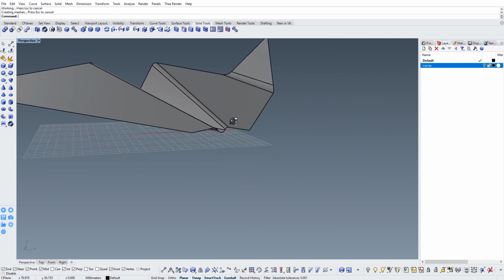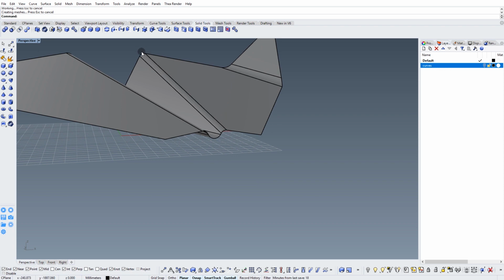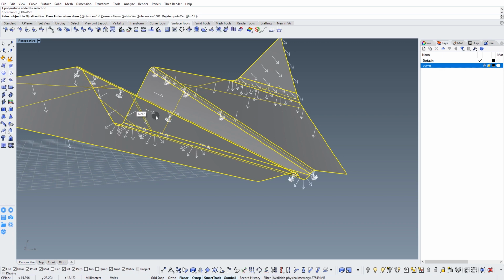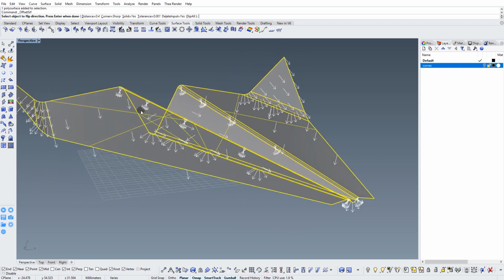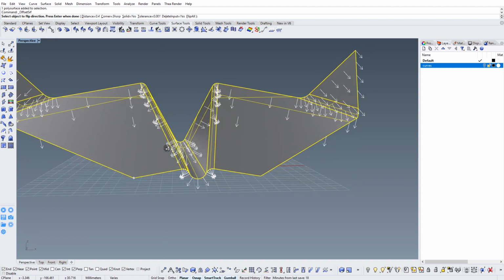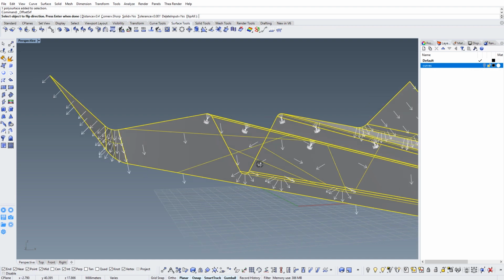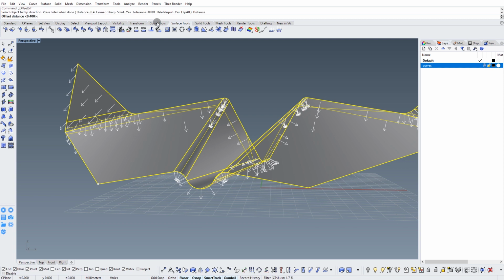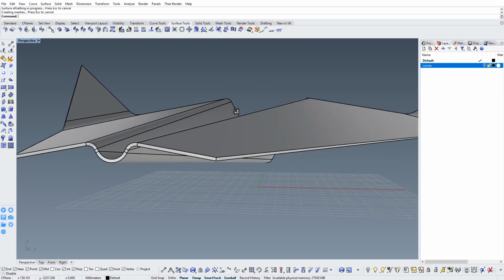And now I want to add a thickness to this model. So select the surfaces, go to Surface Tools and Offset Surface. And the arrows indicate in which direction the thickness will be produced. So it's going outwards now. And this is okay. Distance means the thickness. So let's make 0.2 or maybe 0.3. And make sure that it's solid, press space, and this is our result.